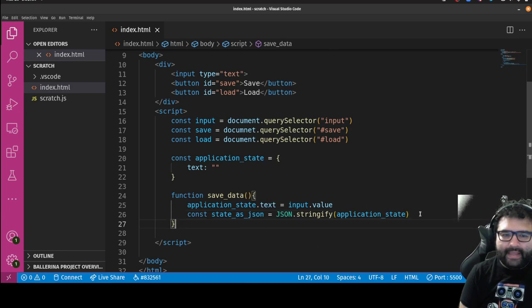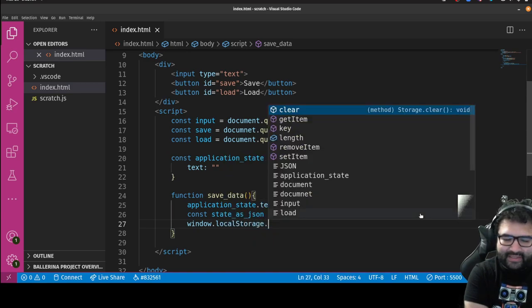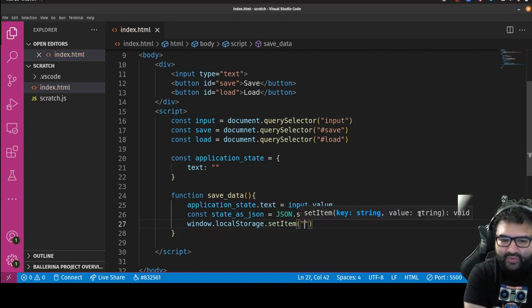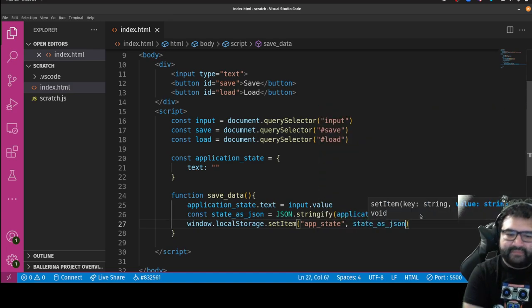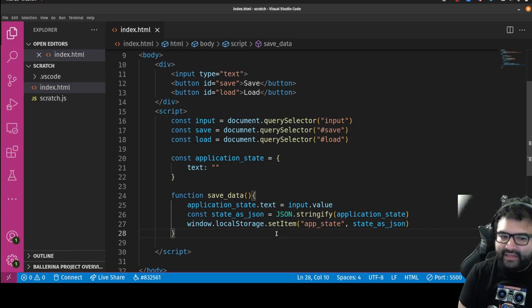Once we turn that into a string, I want to save it in local storage. So I'm going to say window.localStorage. It could be sessionStorage, it doesn't matter, they both work the same way. And I'm going to say setItem. So in local storage, I want you to set an item called appState, and appState will equal the string of stateAsJSON. So basically, anytime I hit saveData, it's going to go through those steps: take whatever's in the input, update the state object, and then save that object in JSON.